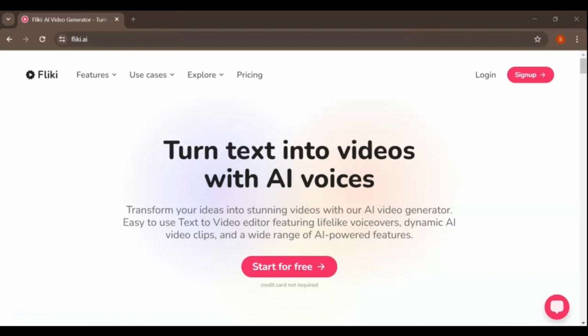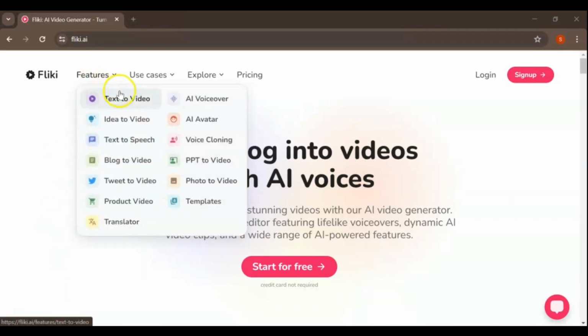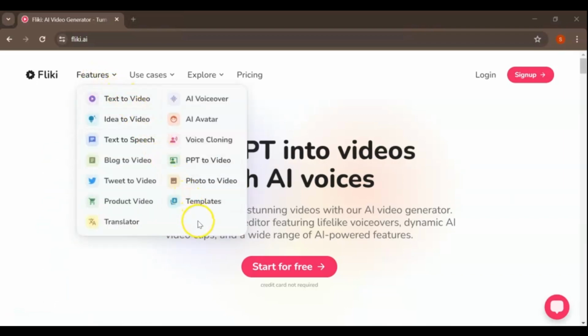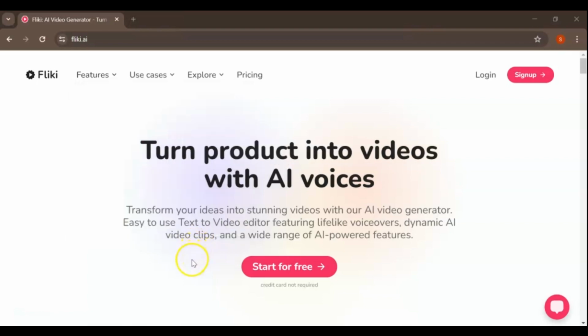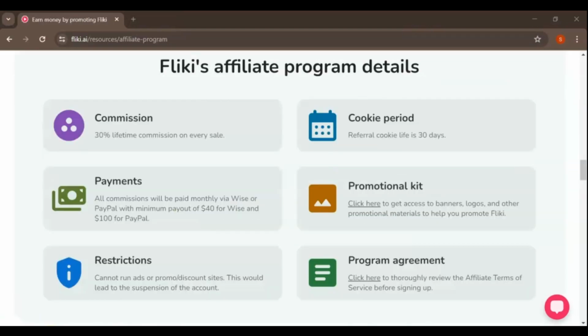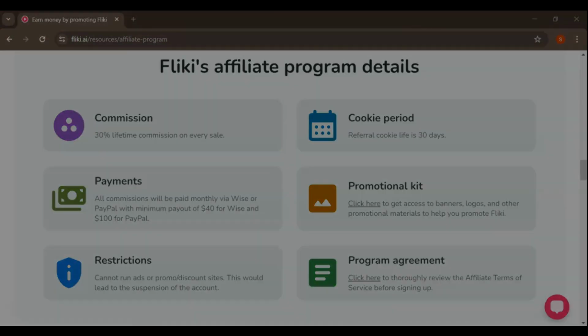Fliki's affiliate program offers an enticing opportunity for individuals interested in monetizing their passion for content creation. With a generous 30% lifetime commission on every sale, affiliates can earn substantial income by promoting Fliki services. The program provides a 30-day referral cookie life, ensuring affiliates receive credit for sales generated within the specified time frame.